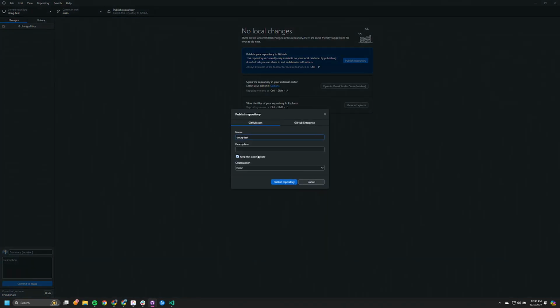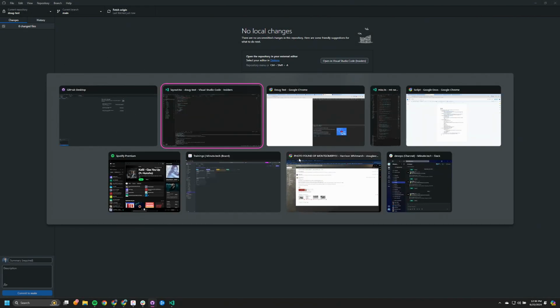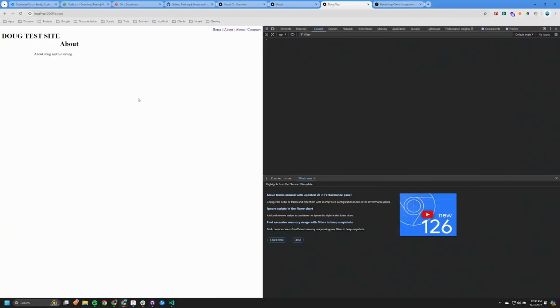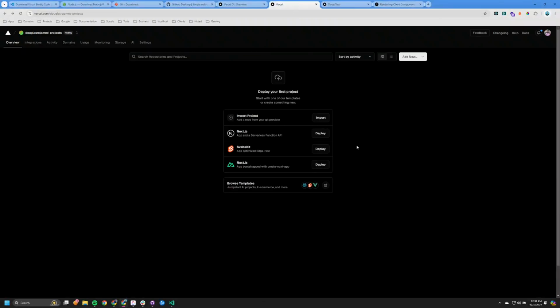We're going to go ahead and publish this. We're going to keep it private. Sometimes you can keep it public. I can put it into different organizations, but for now, we'll just keep this private. Just a test description and then publish. That will take a second. And once that's done, we can go over to Vercel so that we can see what it would look like on the internet.